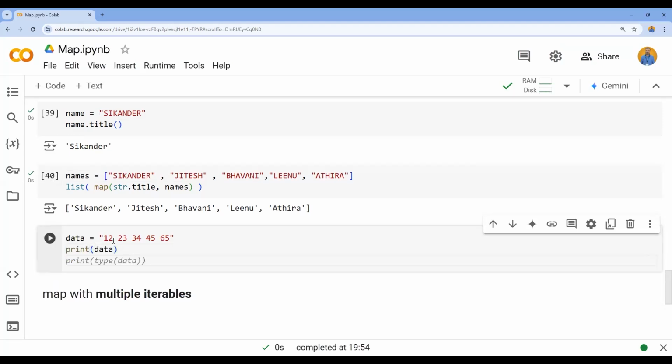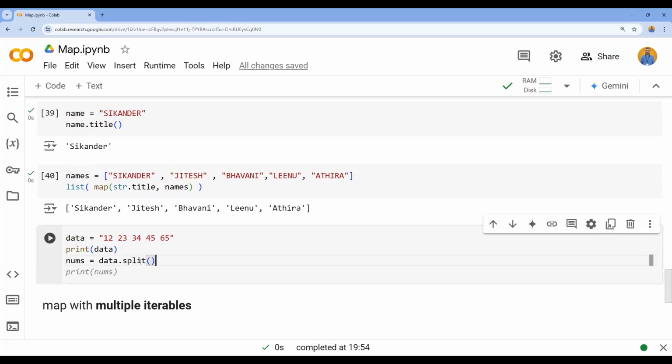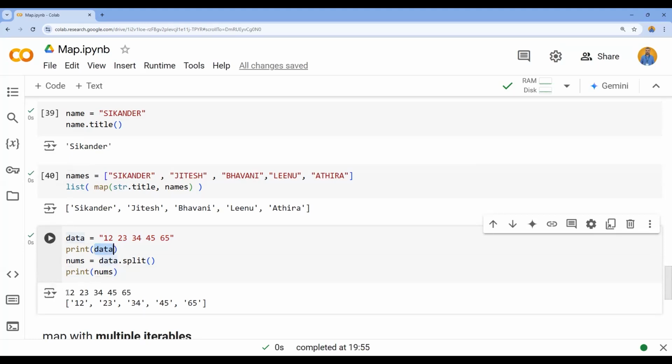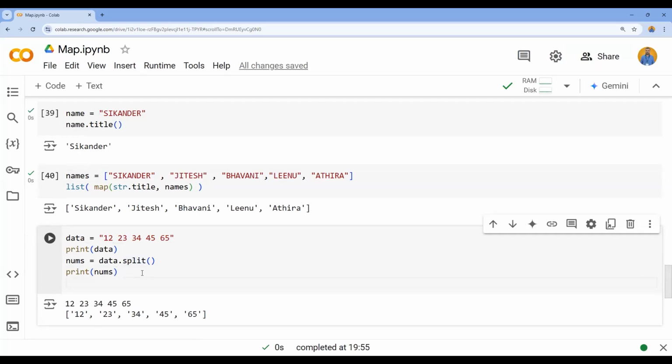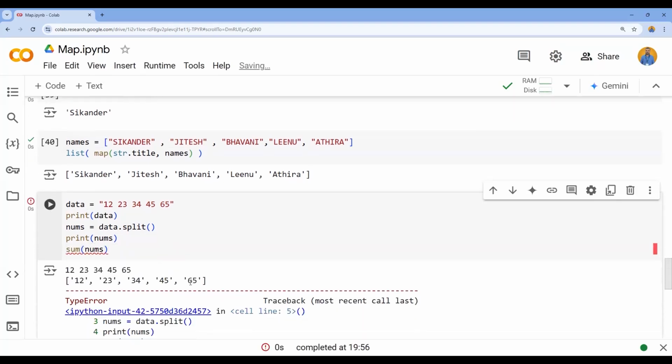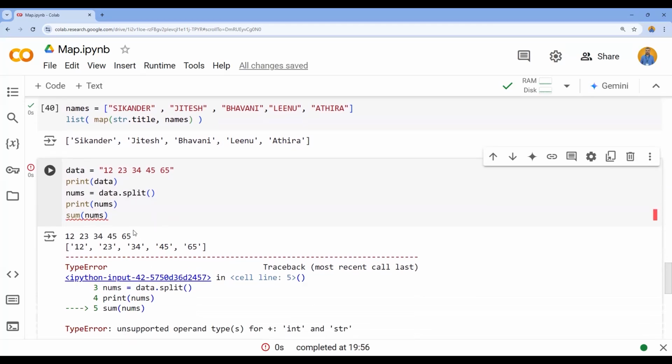First thing is I need to split this. So I'll write numbers equal to data dot split, and I'd like to print this. Please observe, data is just one string, whereas after split, you can see we have a list out here. But every element here is basically a string. So if I want to perform the summation of all this, for example, I'll write sum of nums. The sum function is basically used to perform the summation of all the elements, provided everything is an integer. But here they're basically strings. We cannot do this.